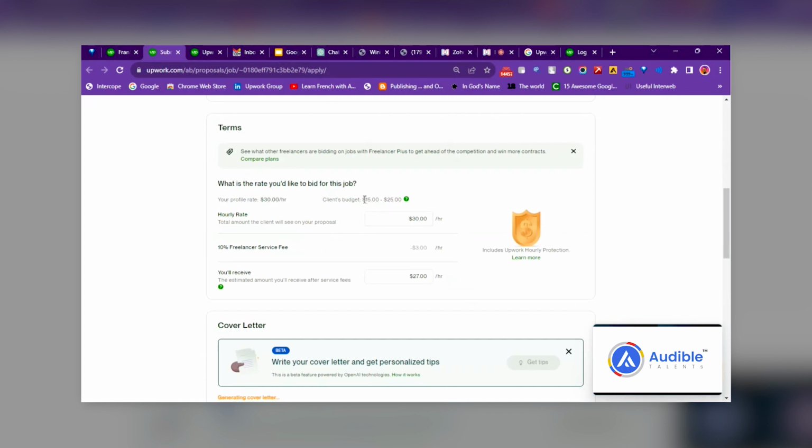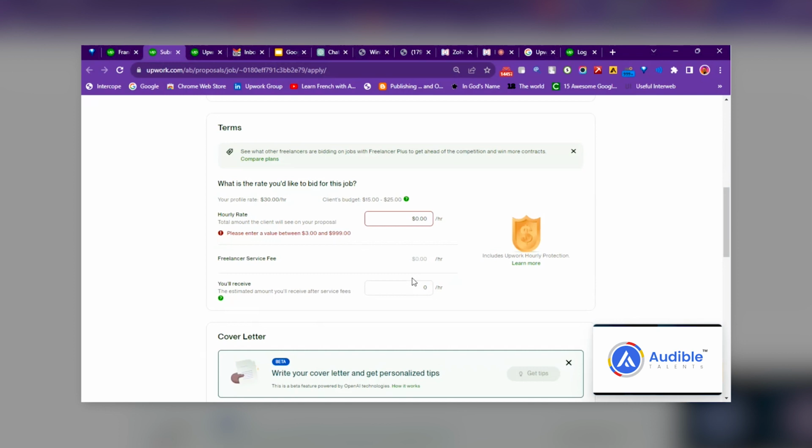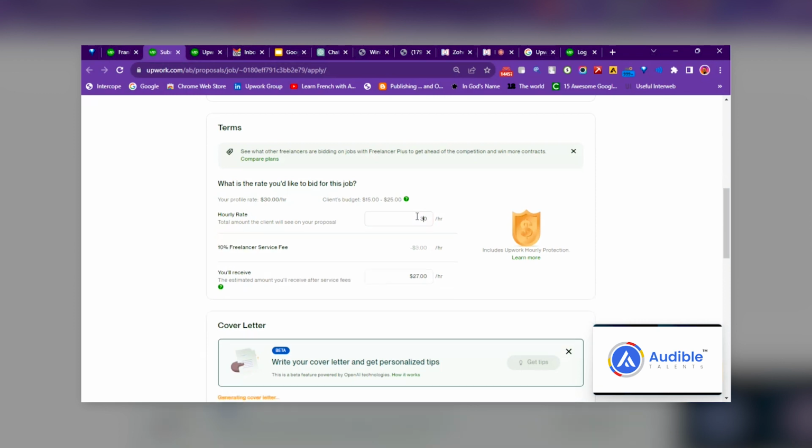Remember that the client says this is where you have to bid. The client says $15 to $25. So many people will be going for $25 or even more. This is your hourly rate too, and there's a 10% fee charged on every job, and there's also what you receive. So you may want to focus on what you receive. What do you want to receive from this job? Don't start here, because whatever you put here, Upwork will collect 10%. Look at the 10% here.